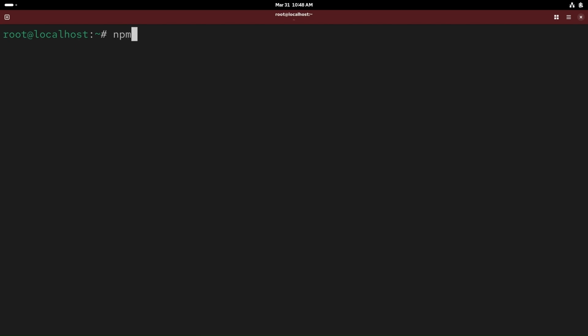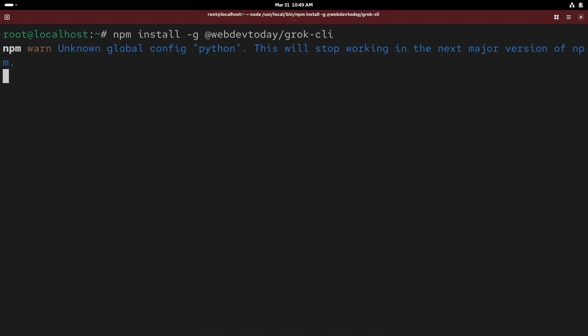So npm install -g @webdev today /grok-cli. npm install -g for global, WebDAV today Grok CLI.